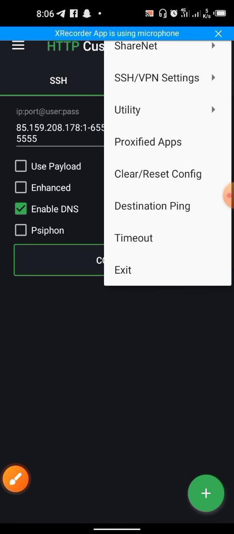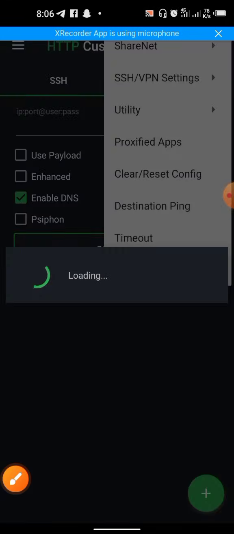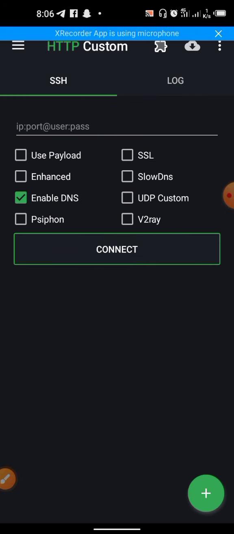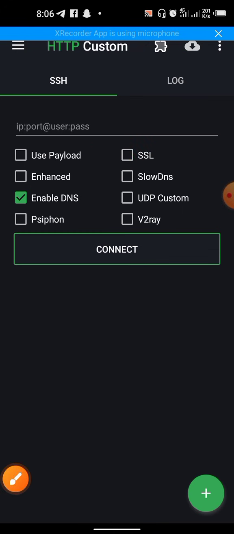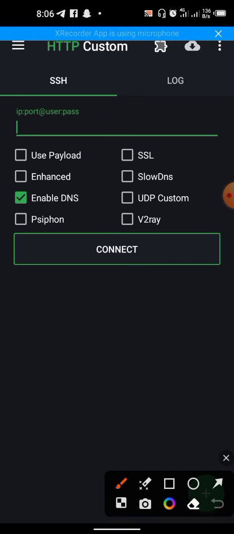Okay, come here. So here you can use the guide app here, with the IP address, port, the username, and the password. You can use that guide in order to configure the VPN, the HTTP custom. But here we are just pasting the one that we copied. We are pasting it directly. So click to paste it.